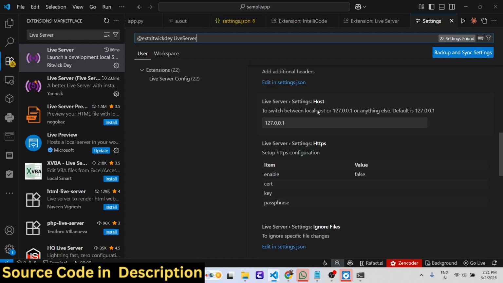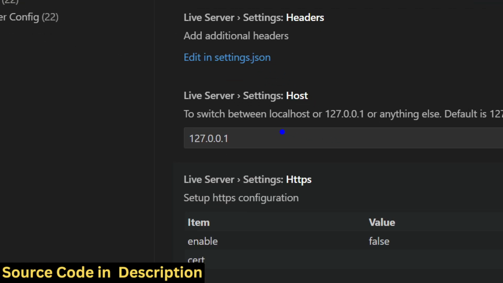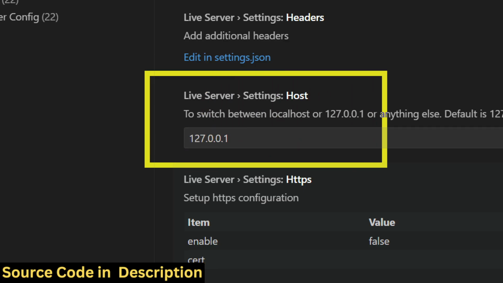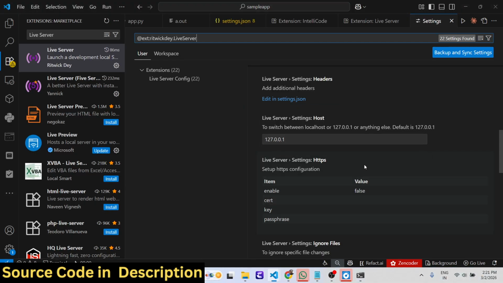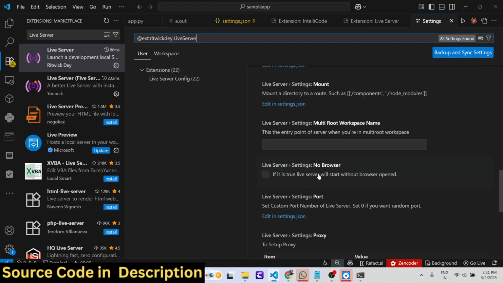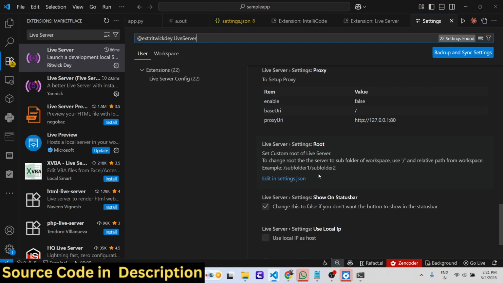So these are the normal settings that it has. This is the port number you can configure. This is 127.0.0.1, which is normally called localhost. So you just stick to the default options, don't change anything.